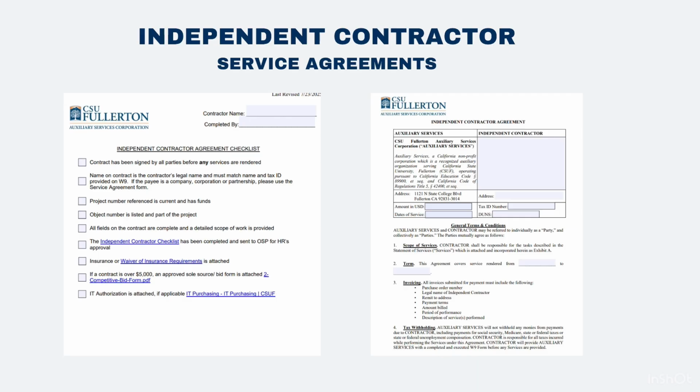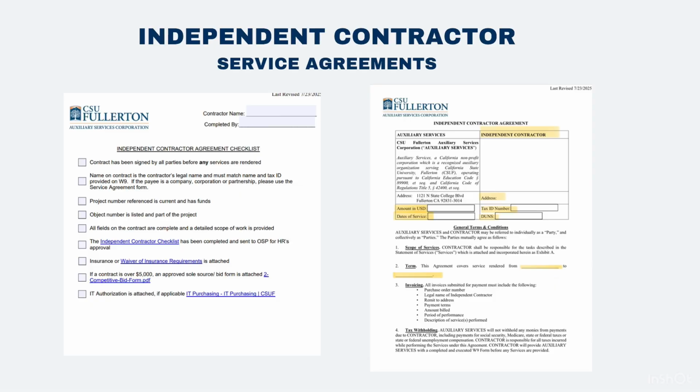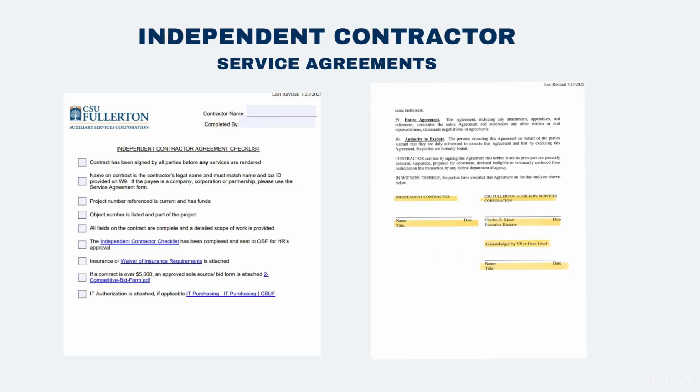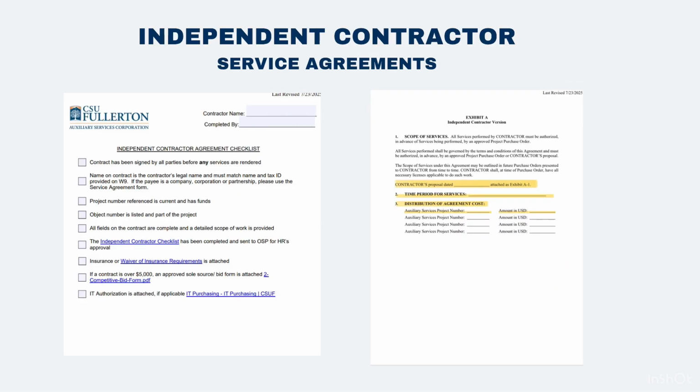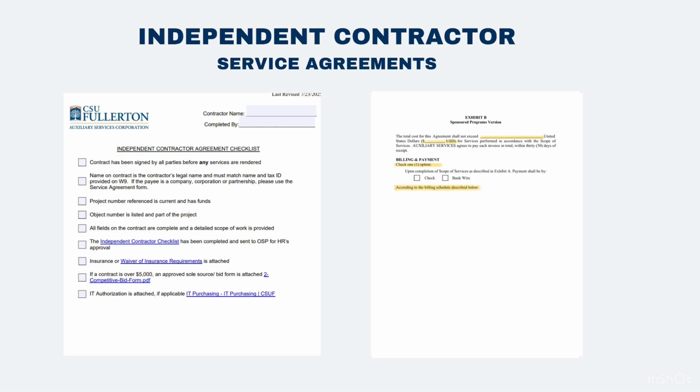And by using the checklist, it will help to remind you of all the fields that are required on the independent contractor agreement. So before any services are rendered, this contract must be fully executed and approved by Chuck Kissel. Make sure that the name listed for the independent contractor is the legal name that they use on their W-9 form. Make sure to put down the project number, object code, and all the fields on the contract are complete and that you have provided a detailed scope of work.